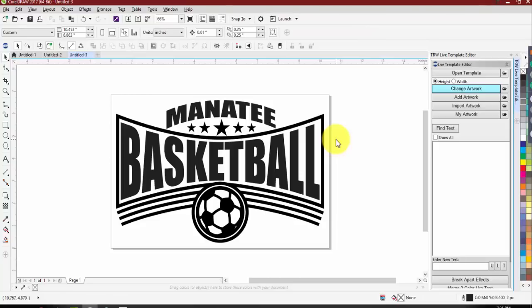So change artwork, there has to be an existing artwork to actually switch it out. So we're changing it. So we want to set this folder to our TRW clip art folder, because a lot of these packs that we install are going to have clip art that go with them. So to do that, we're going to click this folder icon.